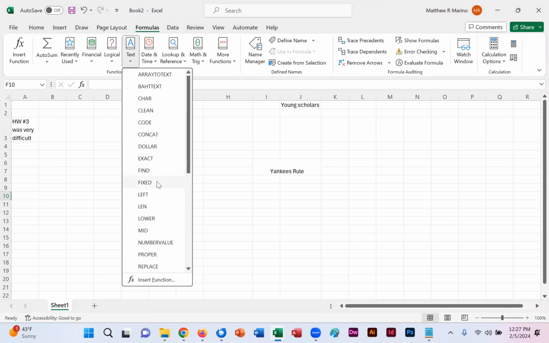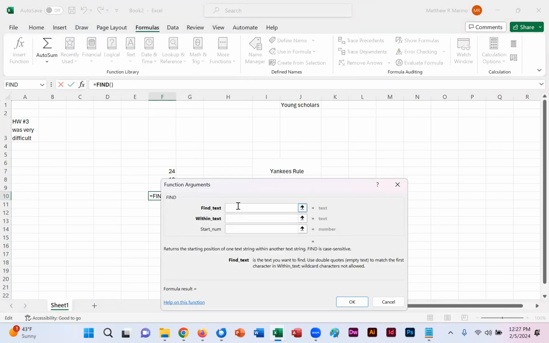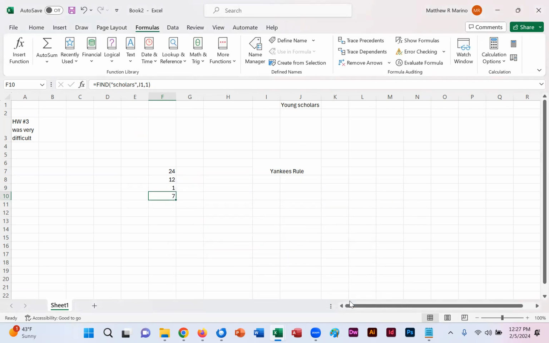Another example I could do there, I can find the word scholars within the text here, J1, and start at number 1. It gave me 7. How come? That's where scholar starts. 7.